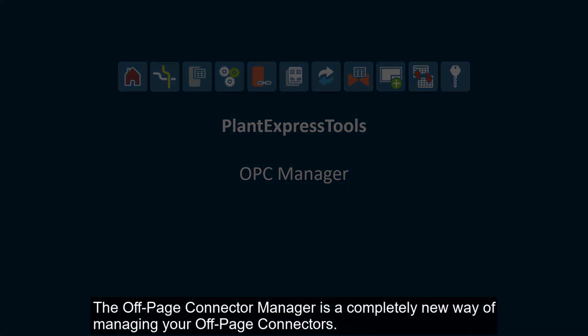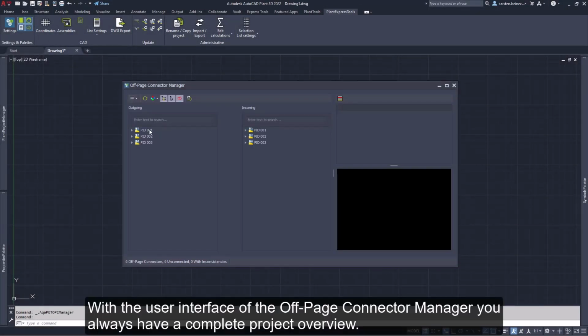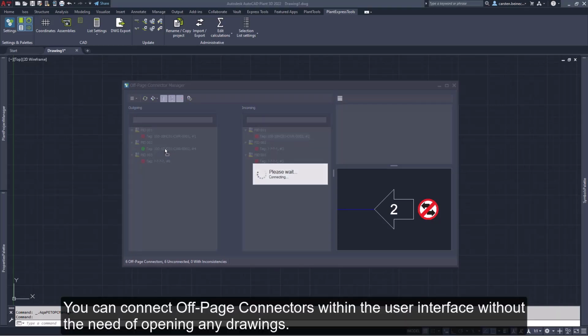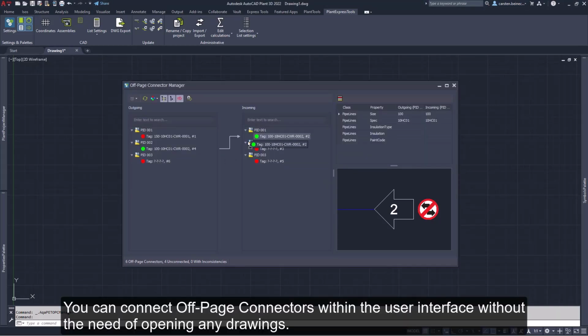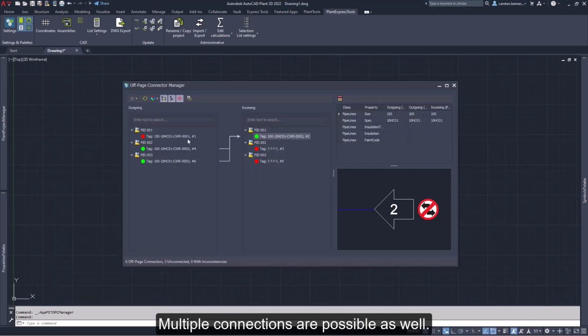The Off-Page Connector Manager is a completely new way of managing your off-page connectors. Within the user interface of the Off-Page Connector Manager, you always have a complete project overview. On one side you see the outgoing and on the other side the incoming off-page connectors. You can connect off-page connectors within the user interface without the need of opening any drawing. Multiple connections are possible as well.